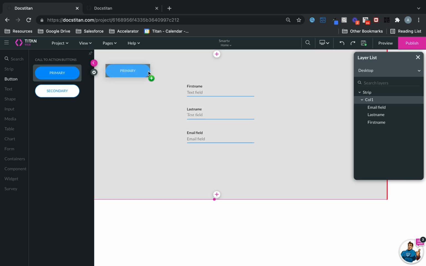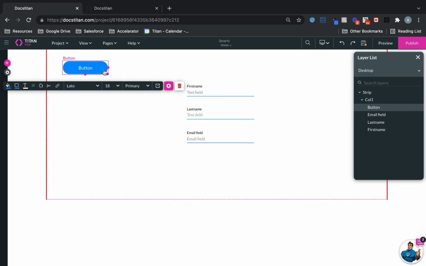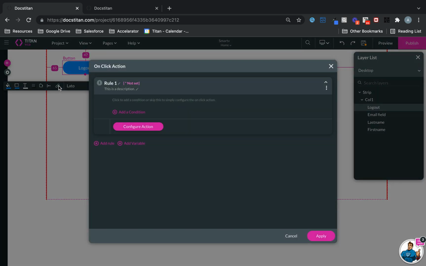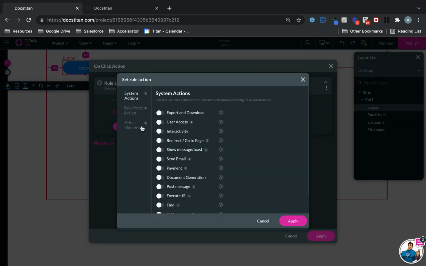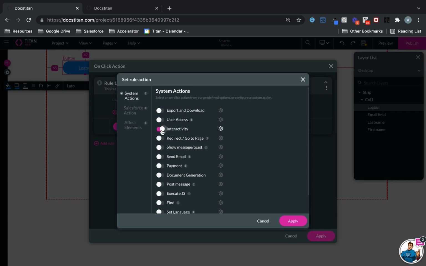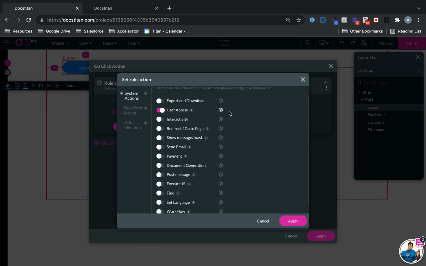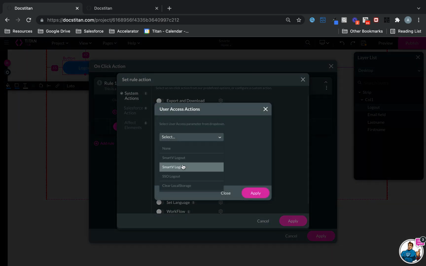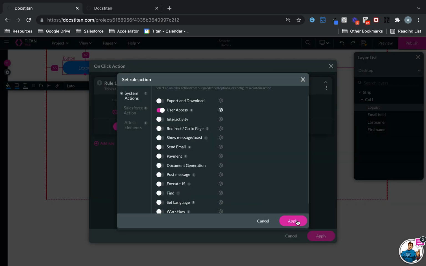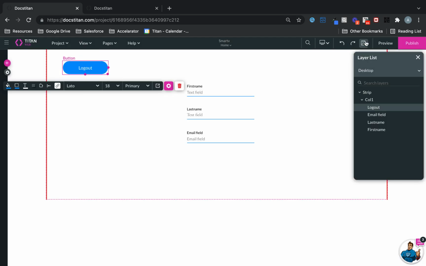So let me put a button here, and this is just going to be my logout button. And what I'm also going to do is disable SmartV temporarily. So what we'll do is we'll say interactivity, user access, and we'll call this one SmartV logout. All right. So click save, click preview.